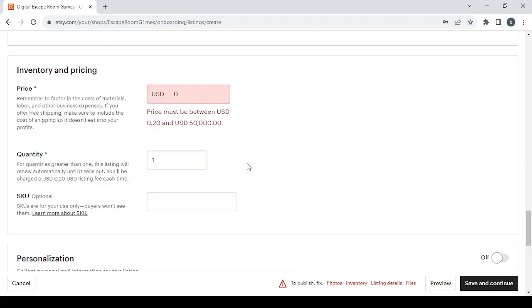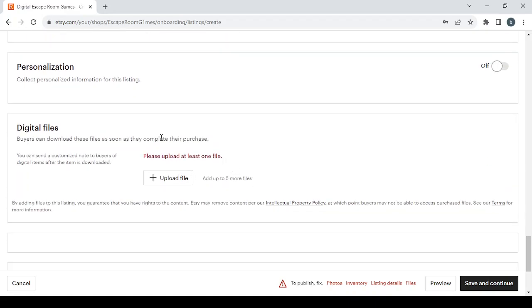Then we have the inventory and pricing, so make sure to give it a fair price for you and for your clients. Make sure to count your prices, the charge of the product, the fees, shipping price or the shipping cost, and everything in between those. Make sure to calculate all and give it a good or a fair price for you and for the clients as well. Then we have the digital files.